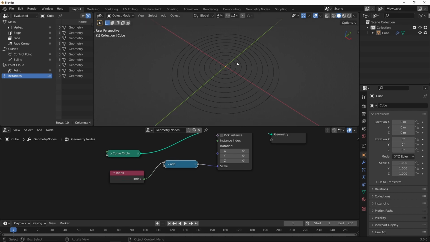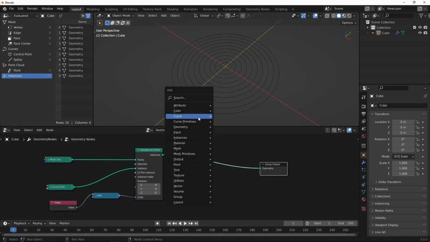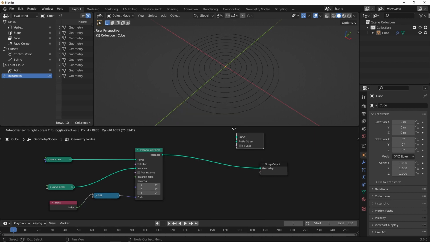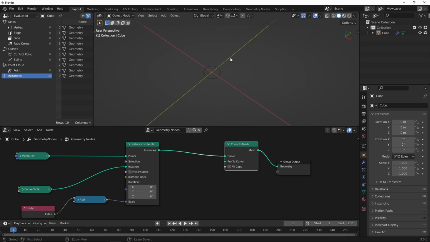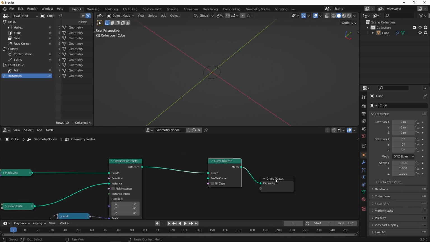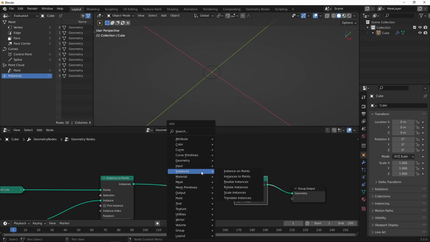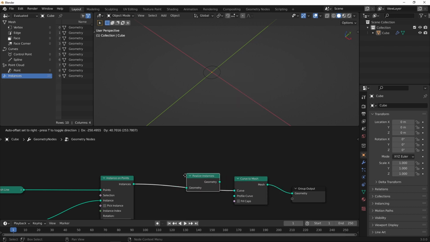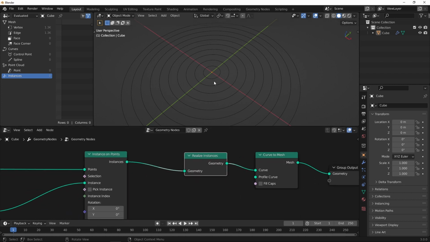So now I want to give that some thickness. So curve to mesh. And you'll notice that they've disappeared. So what you want to do before that is realize instances, and what that's doing is joining them all into essentially one giant curve.